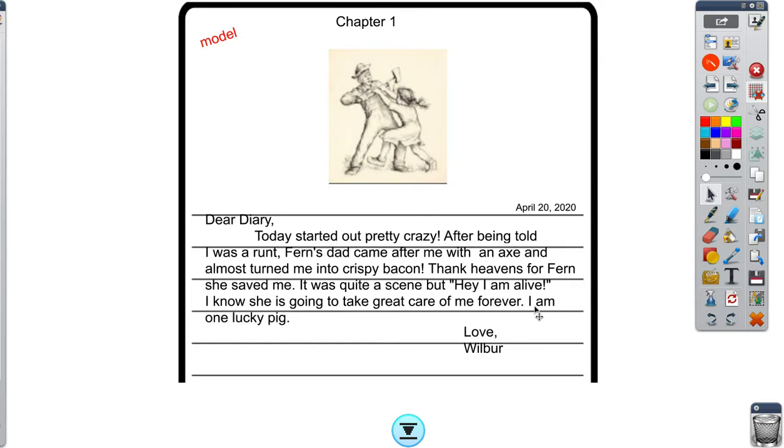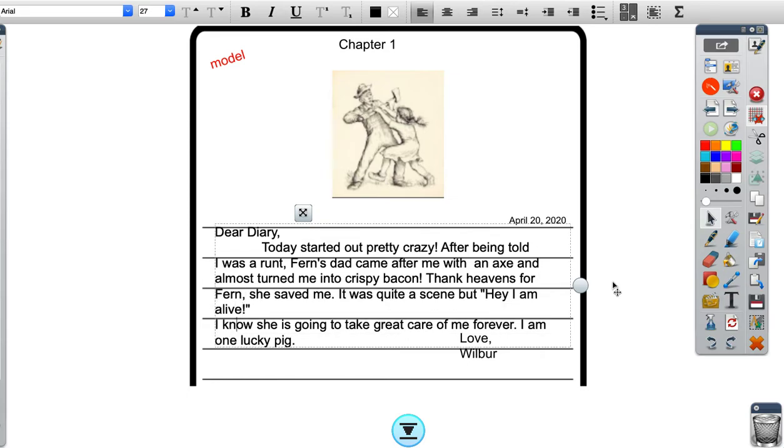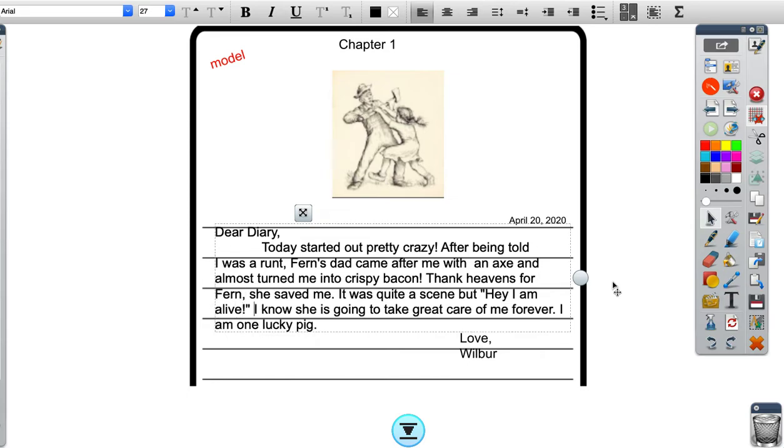And finally, mechanics and grammar. Did you check your spelling? Did you check your punctuation? I even noticed that when I was reading, I forgot a comma right here. Let me scroll over. Right, thank heavens for Fern, comma, she saved me. And then I also forgot a comma here. It was quite a scene, but, comma, hey, I am alive.